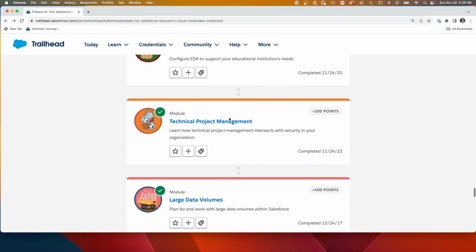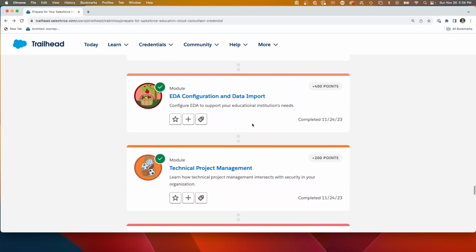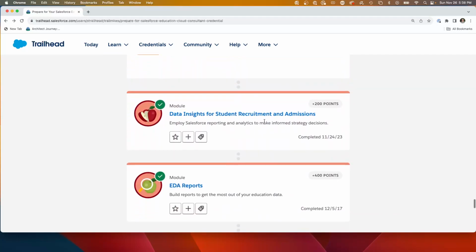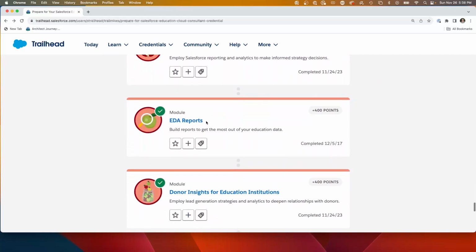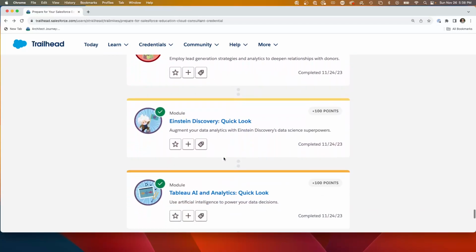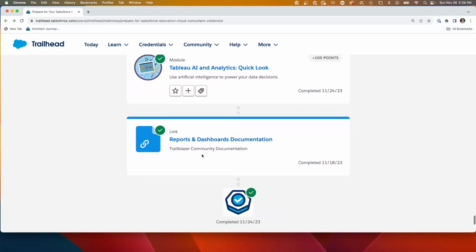And there is a lot of this general overlap with general architect point of view, such as technical project management, large data volumes, data insights, some EDA specific reports, donor insights, Tableau, and as such. So the neat thing about diving in, you can see the object model of EDA, how they've implemented certain approaches in the data model.